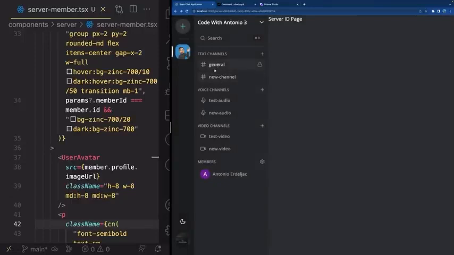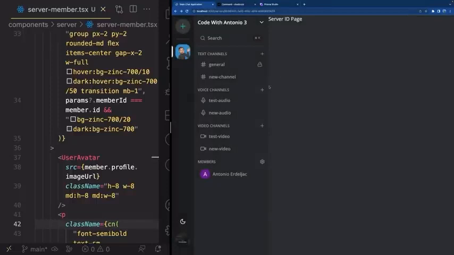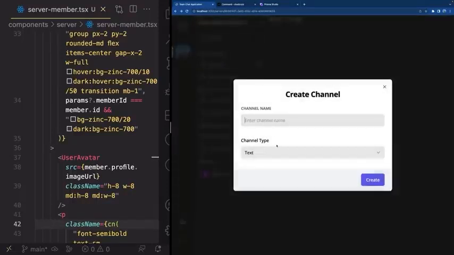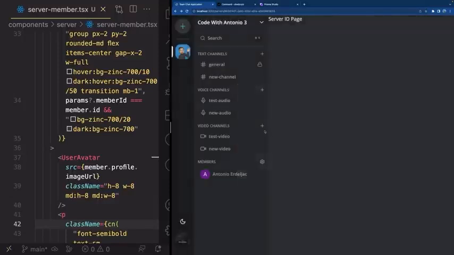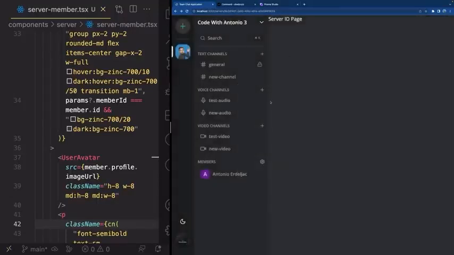One more thing that I want to do, before we go back inside of the server channel and server member so we activate these modals here, is quickly modify these create channel buttons here. You can see that right now when I click on text channel, the default channel type is text, so that is completely fine. But when I click on voice channel, it would be cool if it was selected to be audio by default, wouldn't it? Right? And same for video channel. It would be cool if it pre-selected video for me. So let's quickly do that.